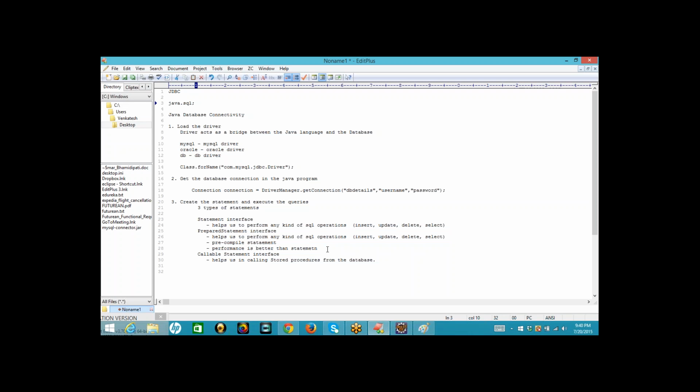Okay, so this is about the theoretical concept of JDBC. So what is JDBC again? Java Database Connectivity, which means making a connection between Java and the database. So what are the steps involved in enabling JDBC in a Java program? First, load the driver.